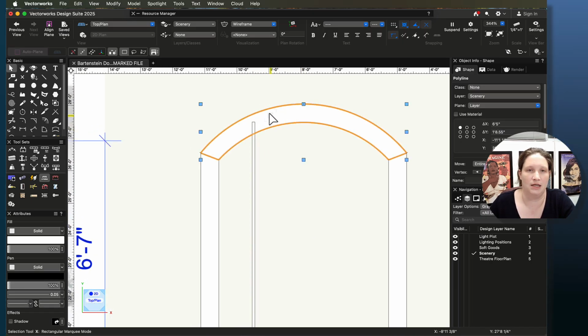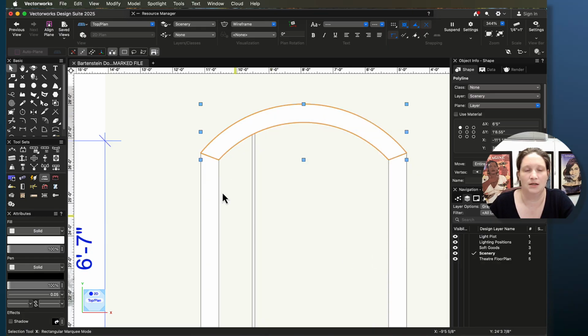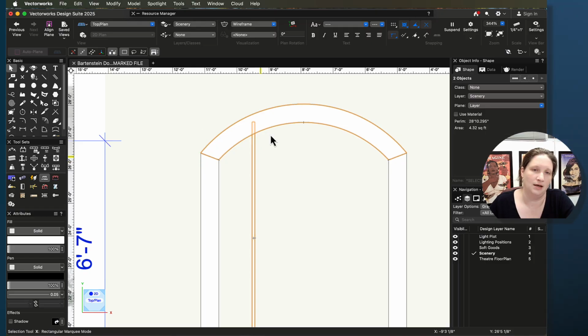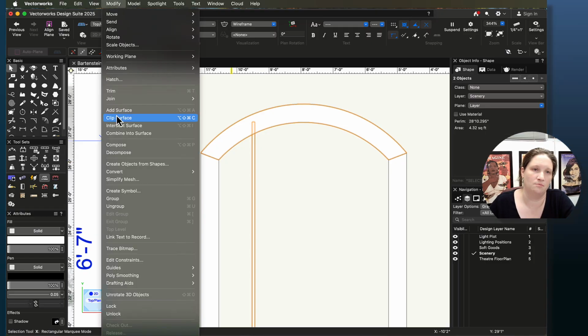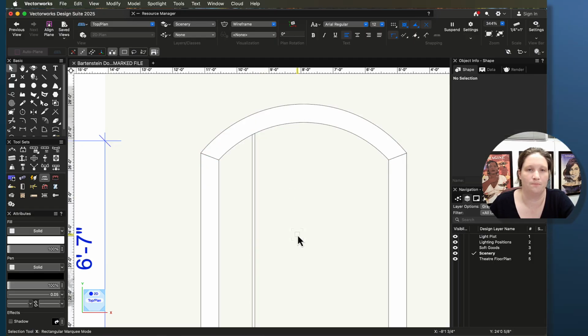If I come back in and I bring this shape send to the front, now it's on top of my other shape, so if I go in and I use, again, my favorite clip surface, it'll trim off that hiding underneath part, which is what I was hoping for.